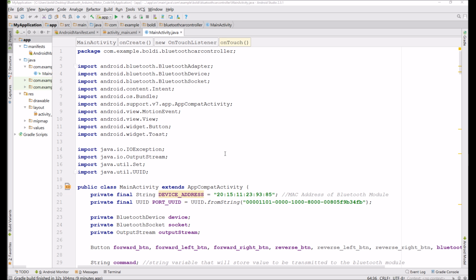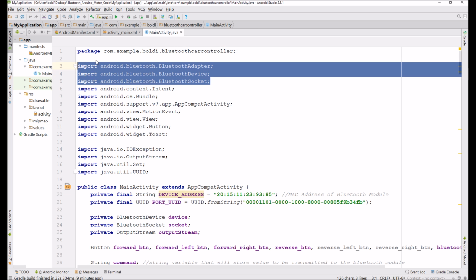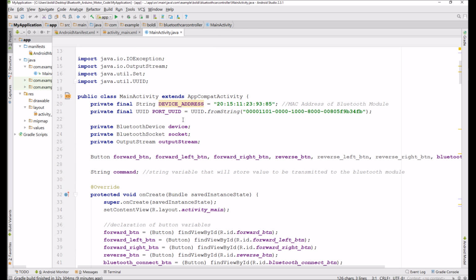Now I'll walk you through the MainActivity.java file of this application. This is really the heart of the application and it powers everything. These import statements are important, don't forget them. I created a string variable over here called device address. This is the MAC address of your Bluetooth module, and it is very important, do not forget that.